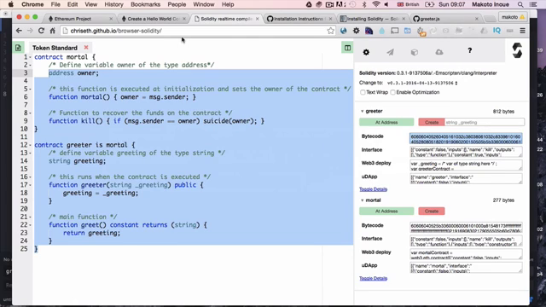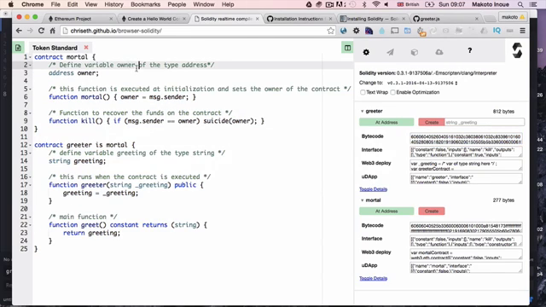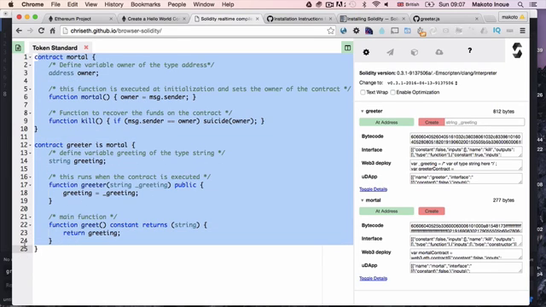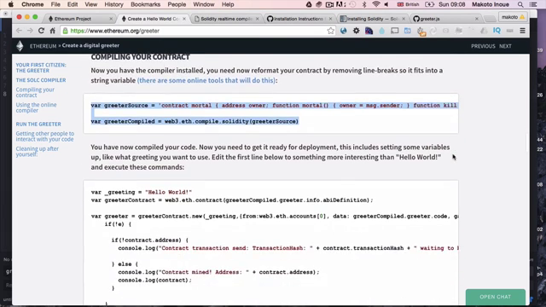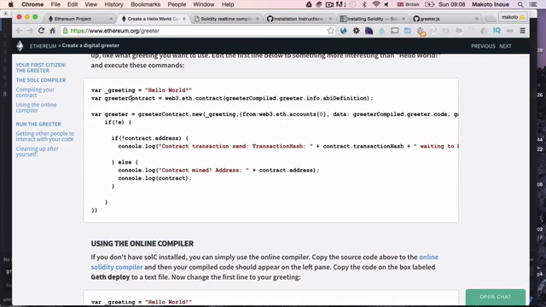Actually, there's a way to work around this by using a browser-based compiler. So I already copied and pasted this whole code. Once it's pasted, it gives you various information. For this tutorial, what you need is the bytecode, which is a compiled version of the code, and also the interface. It's just a JSON array which defines what functions are listed.